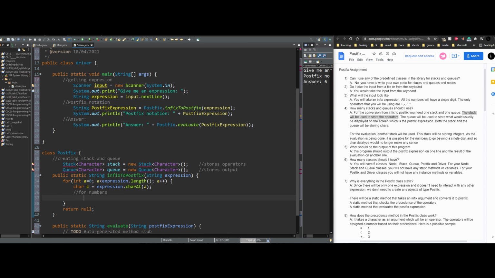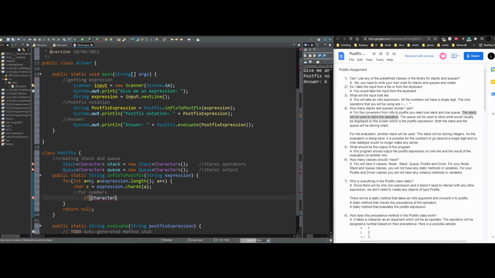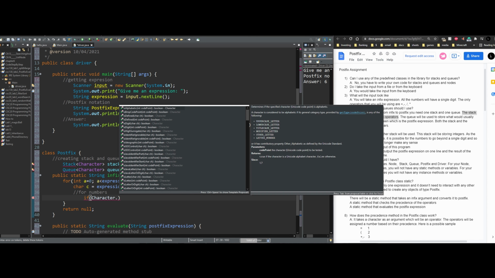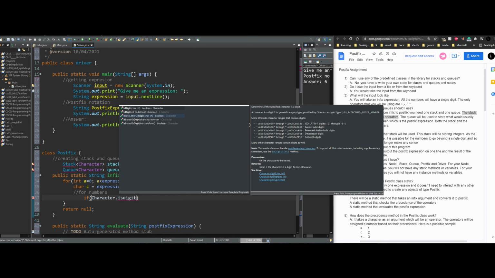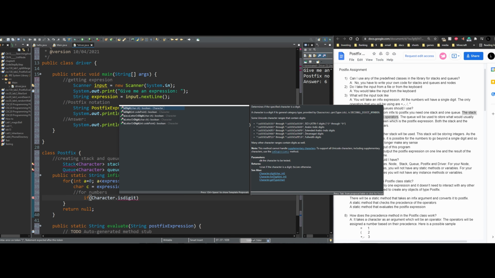So if we have a number or if we have an operand, we're going to do if, and then we can do Character. And this is the same thing as using the string methods. So if we were to do String dot, or if we were to do Integer dot, and we have all these classes here, not methods, classes. So you would have Character dot, and we can see we have all of these come up. And what we're going to use is the dot, and then we are going to have is, and then digit. If we type in isDigit, there's a couple of different things we have here. We have isDigit, we have isJavaLetterOrDigit. We also have isLetterOrDigit, but all we need here is the isDigit.